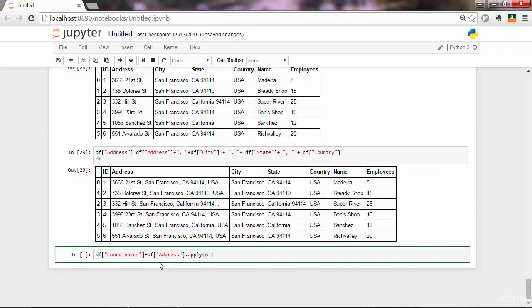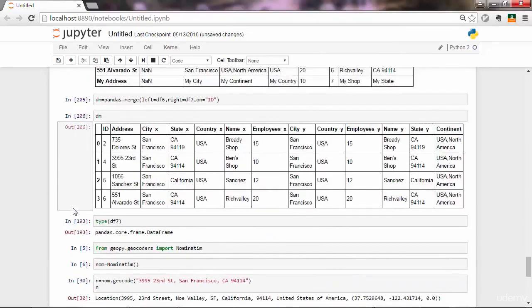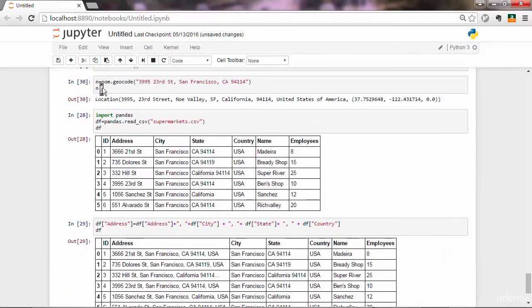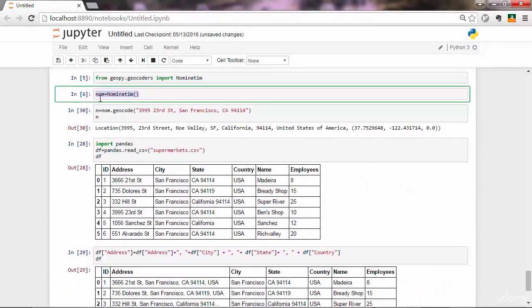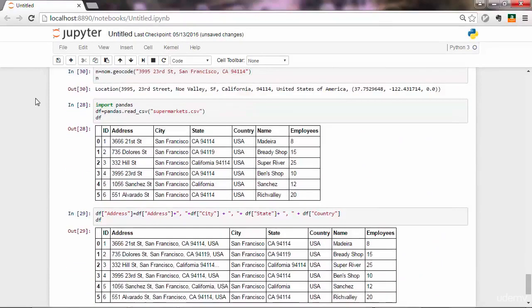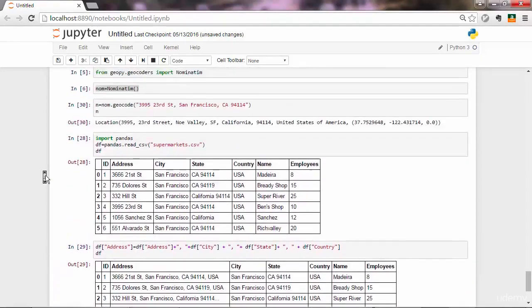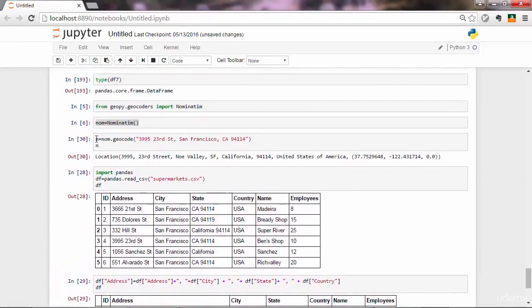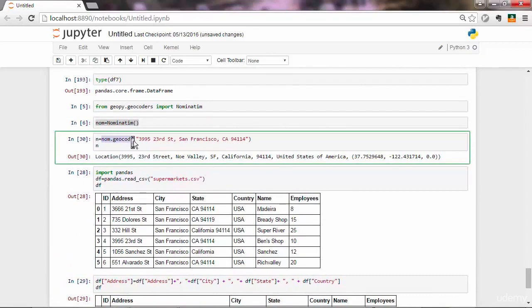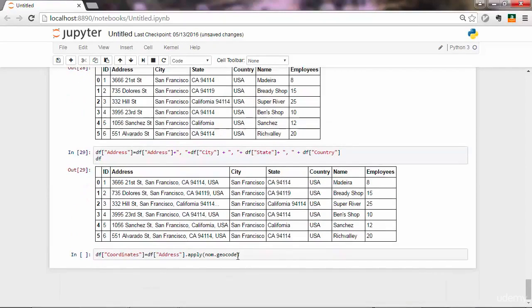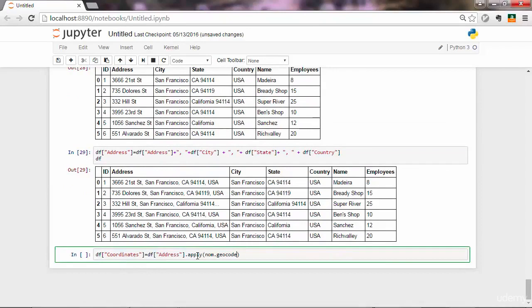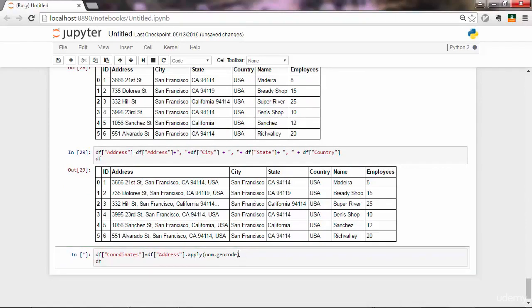Well, that would be nom. So nom is a Nominatim object that we have here. Oh, sorry, it's nom. So that would be nom.geocode, the same as this one. But in this case, you don't pass brackets there, because the apply method will do it for you. So just like that, and then you print out the data frame in there and see what you get.